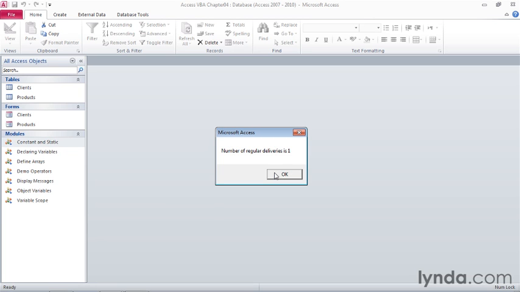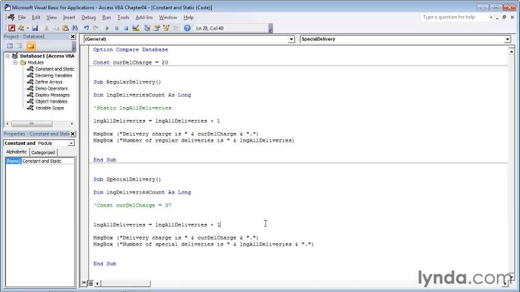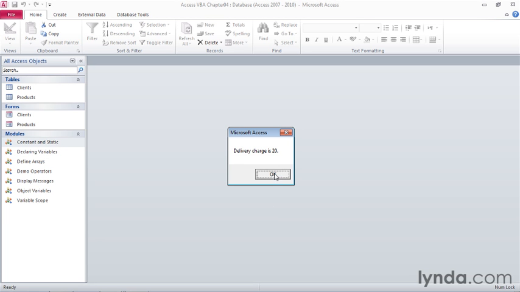So if I were to click in the first subroutine and press F5 to run it, I would get a delivery charge of 20, deliveries is 1. And if I go down to the second subroutine and press F5, I also get a delivery charge of 20, and special deliveries is 1.